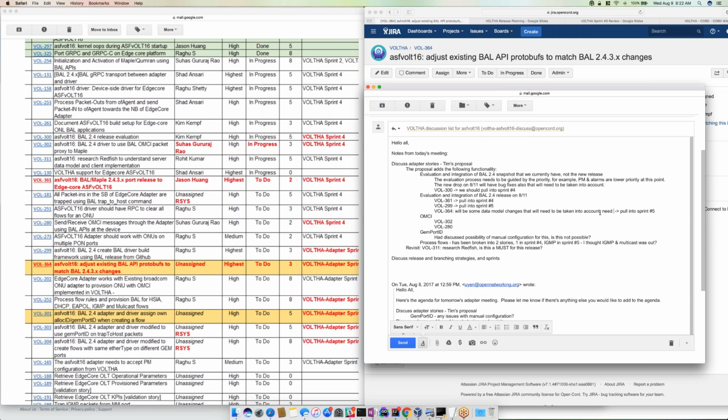Okay, so Sean, any issues with pulling this into sprint 5? Seems like it's work that will need to be done anyways. Sprint 4, right? Sprint 5. Sprint 5. Okay.